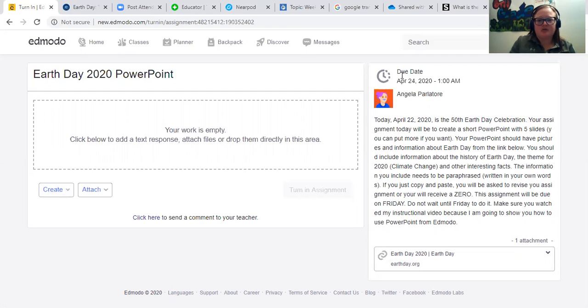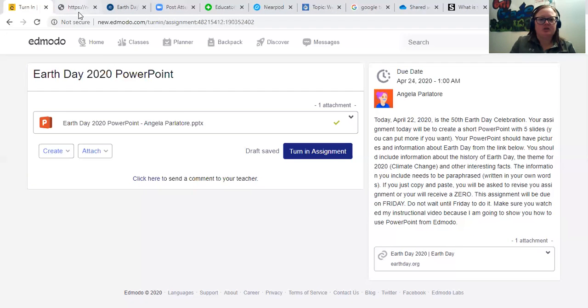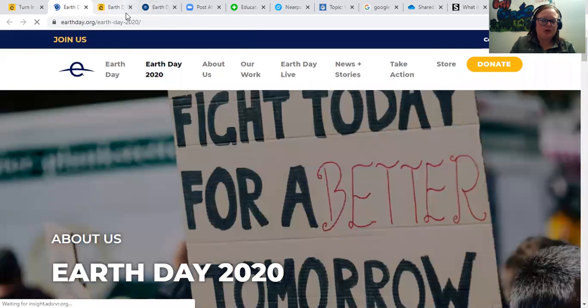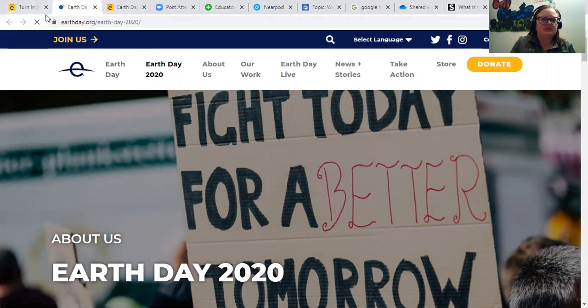So what you're going to do after you've opened it and read the directions is hit create, and then it gives you these choices: add text response, Word document, PowerPoint, Excel. Everybody has access to all of these things through Edmodo. So you're going to click PowerPoint presentation. While that's loading, you're also going to click this link. This link is going to bring you to the Earth Day website. It's literally earthday.org. And then it gives you information about Earth Day.